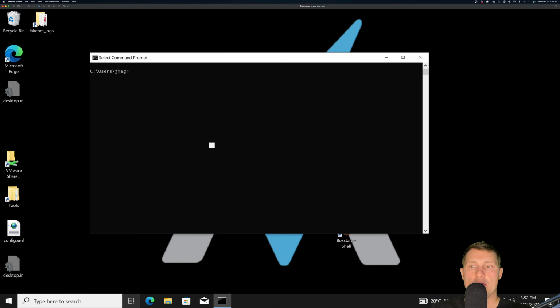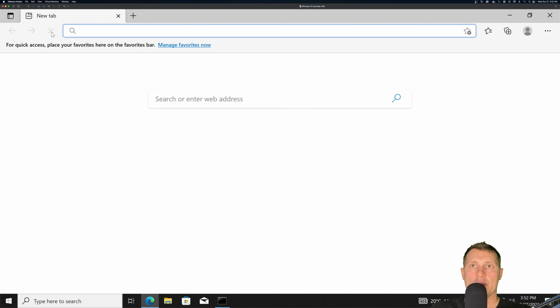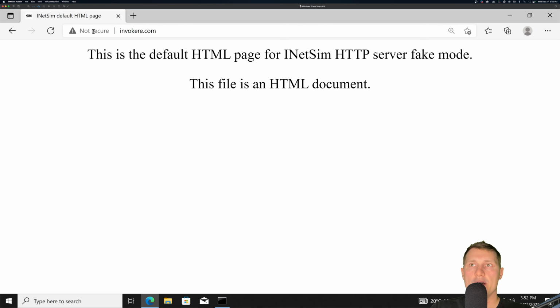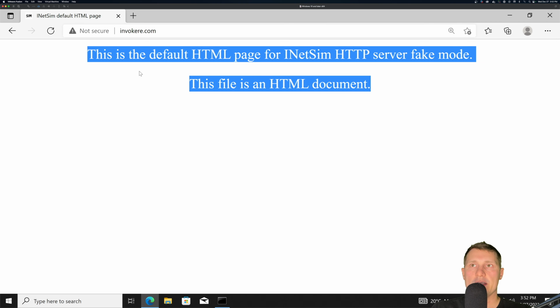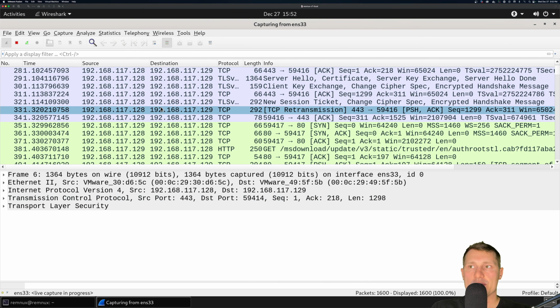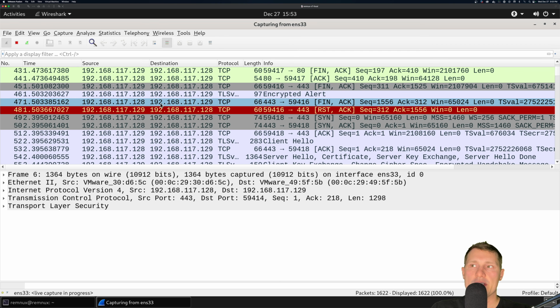So I'm just going to open up Edge here, and then we're going to go to invokere.com. And then we get the default INetSim HTML response. Then if we go back to our REMnux machine, let's scroll down. And as you can see, there's a ton of noise here.